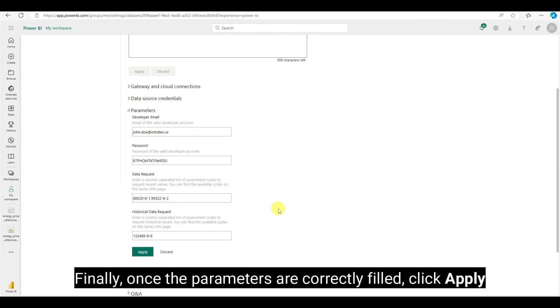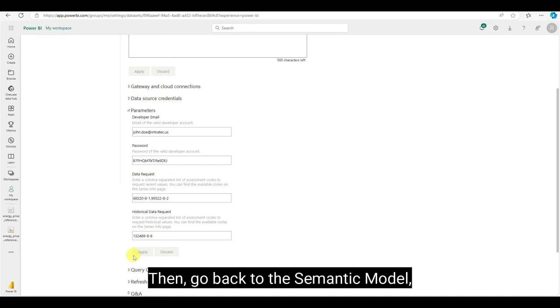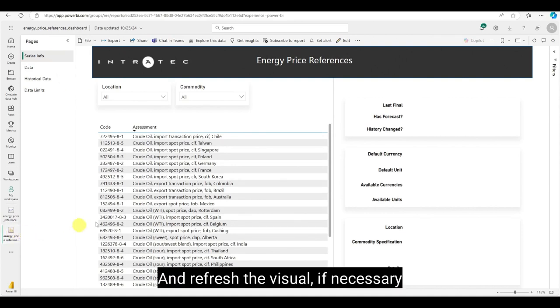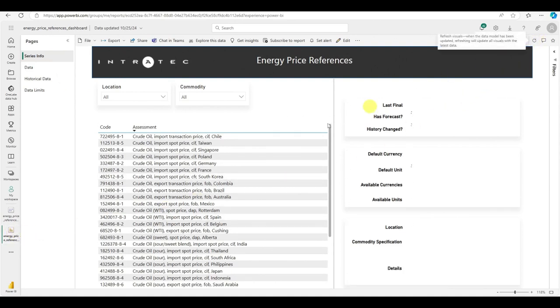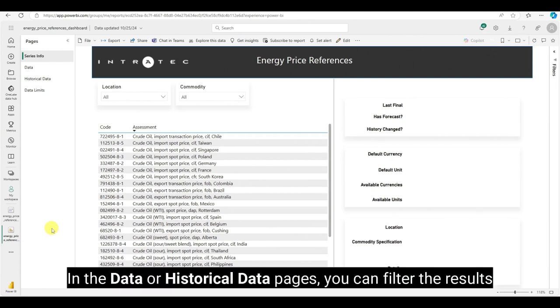Finally, once the parameters are correctly filled, click Apply. Then, go back to the semantic model and refresh the data. Go to the dashboard and refresh the visual if necessary. The requested data are now ready to be viewed. In the Data or Historical Data pages, you can filter the results.